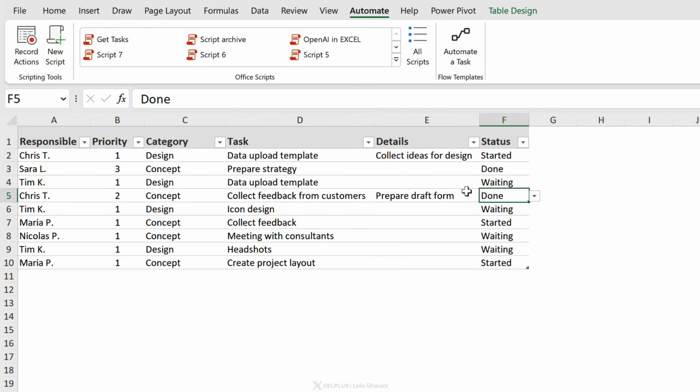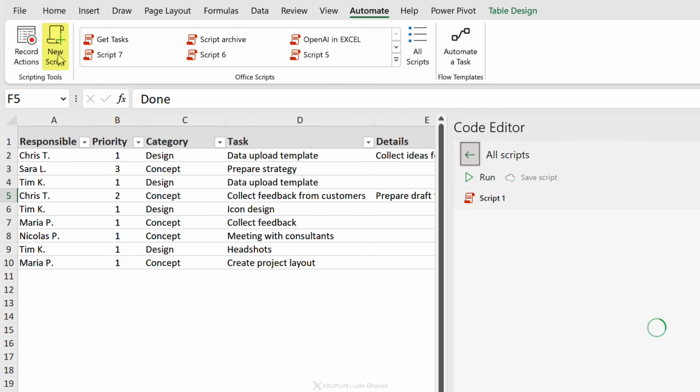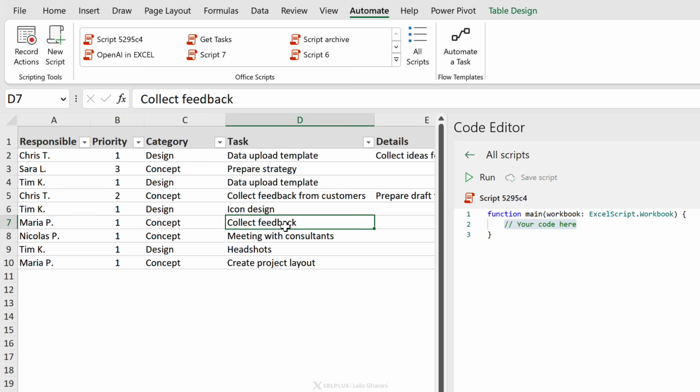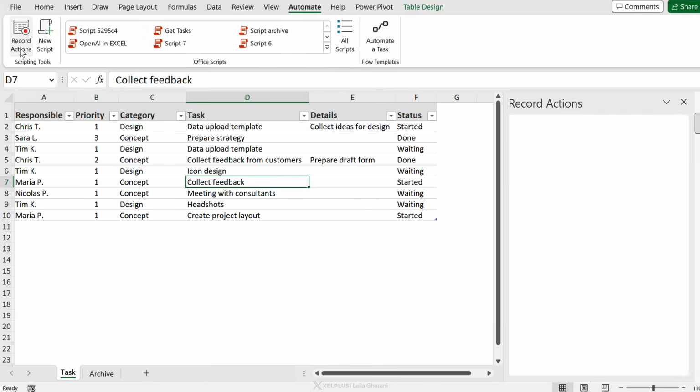To start writing your script, you could go to New Script. You're going to see the code editor pop up on the side. You have the main function, and you can type in your code here. But that's only if you know what you're doing. If you don't, let's say you don't know how to reference a cell or how to reference a filter using Office scripts, you could get started by recording your actions. This way, at least you get some code that you can work with and tweak. So let's go ahead and record our actions.